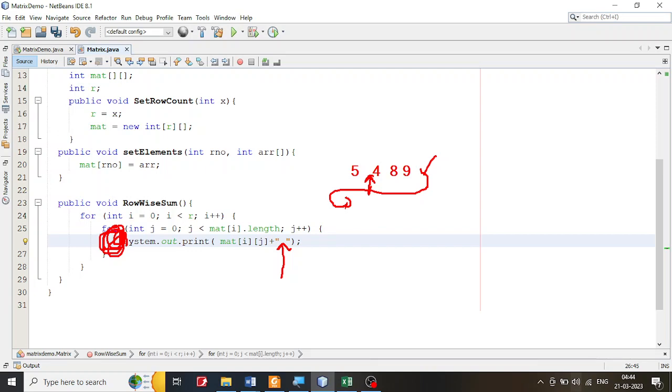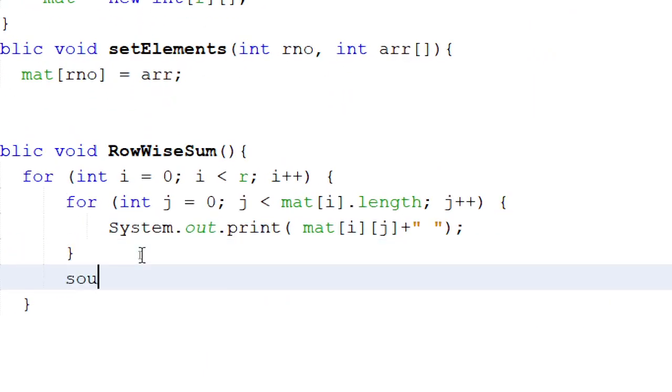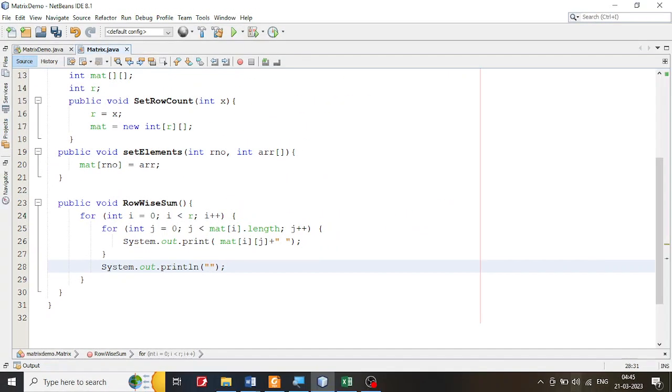How do you go to the next line? Once one row is over, you write System.out.println. This will print one blank line. So in other words, you print the elements like 5, 6 with the space separation. Once one row is over, go to the next row and print the elements. Remember, it need not be 3, it may have any number of elements. So you keep on printing and you go to the next line.